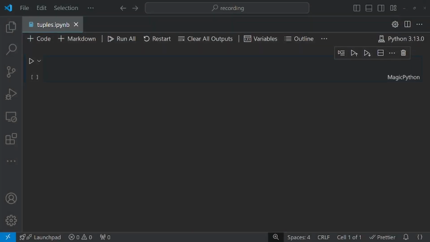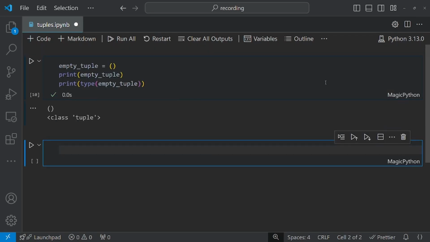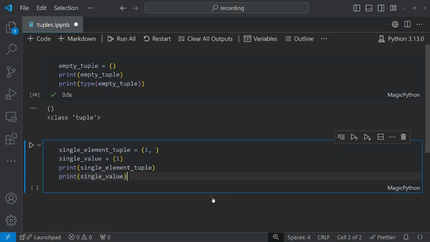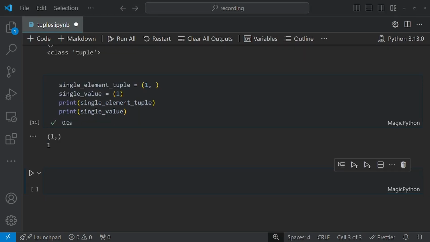Tuples are created using parentheses, similar to how we use square brackets for lists. The simplest example is an empty tuple. We confirm its type using the type function. When creating a tuple with only one element, there is one important detail to remember. You must include a trailing comma after the element, otherwise Python will interpret it as a simple value enclosed in parentheses, typically used to group operations. This requirement applies only to single-element tuples. For tuples with more elements, the trailing comma is unnecessary.